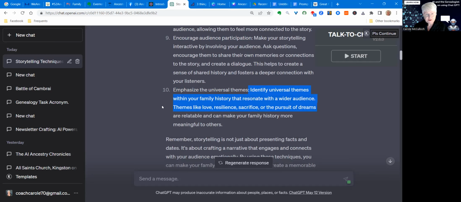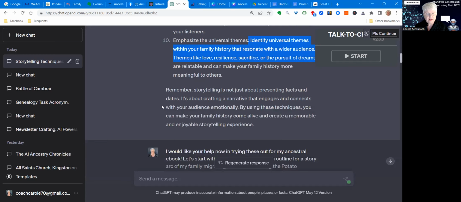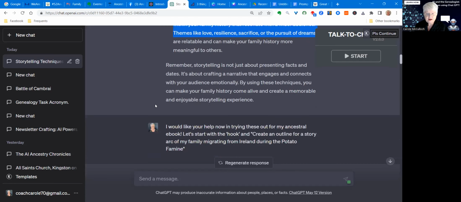So I thought I would continue with this and just give it another little prompt. And it was to ask ChatGPT, in this case 3.5, to help me plan out an ancestral ebook. In this case, it's a fictional one. And I wanted to start with the hook, which was tip number 1. And I've asked it to create an outline for a story arc of my family migrating from Ireland during the Potato Famine. I don't actually have an Irish family, but you'll get the point. And here is the response.